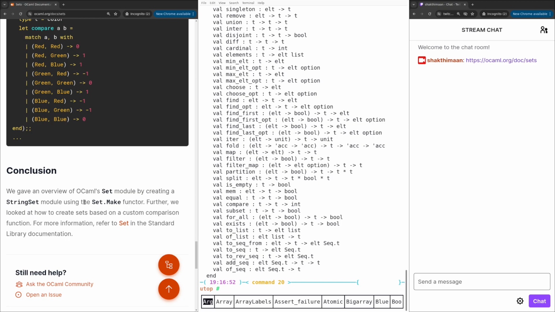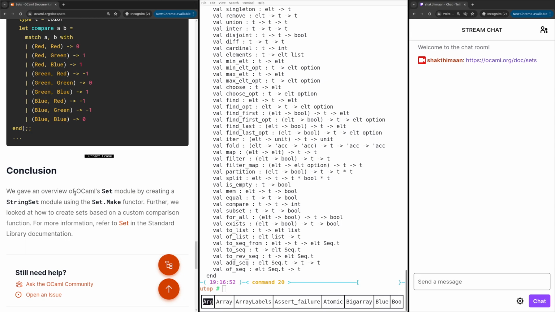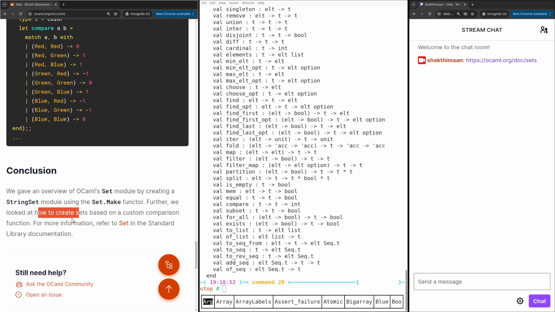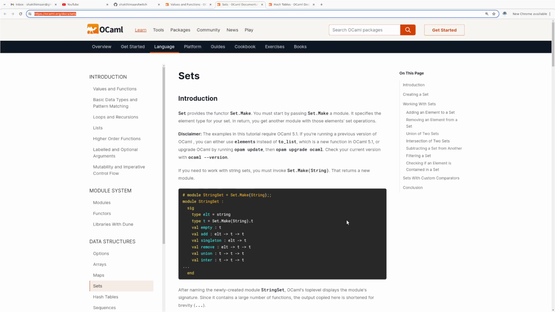So, this is an overview of the OCaml Set module, which we created using the String.Set module using the Set.Make functor. We also looked at how to create sets based on a custom comparison function. So, I would encourage you to go through the set documentation in the standard library. So this concludes the set part. Let's look at hash tables.